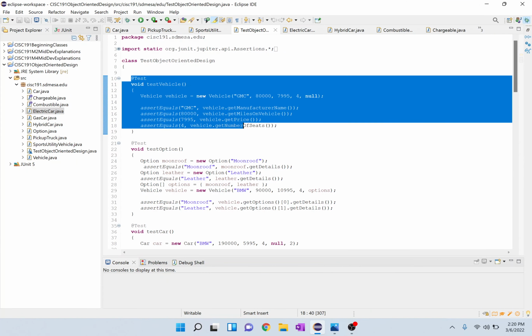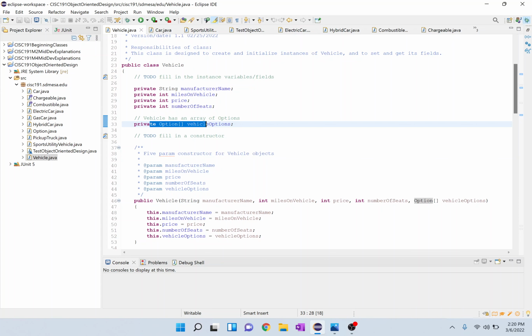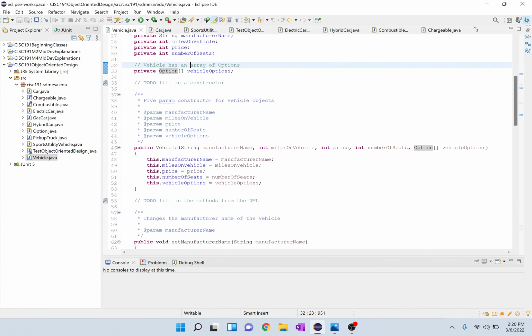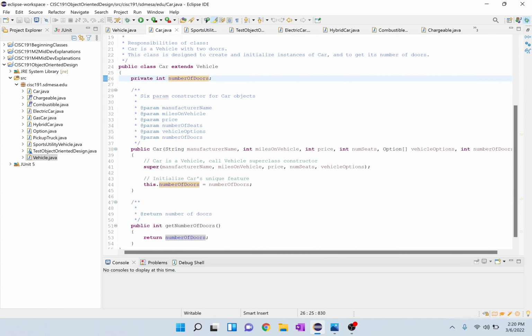So, like I said, first we started with the vehicle class, which is right here. And the vehicle class has an array of options, and that will get passed down to every class that extends it, right? And then it also has the manufacturer name, miles, price, number of seats, and options, which are all things that the customer wanted to know about the vehicle. And then we start working our way down.